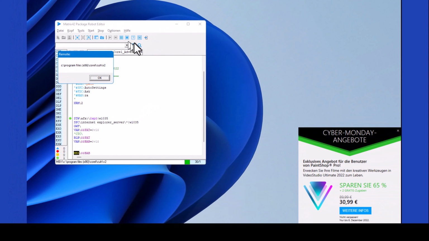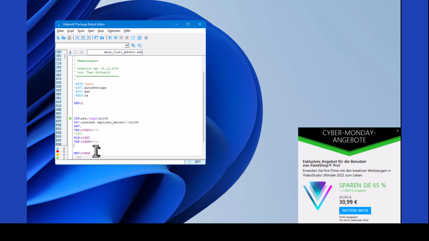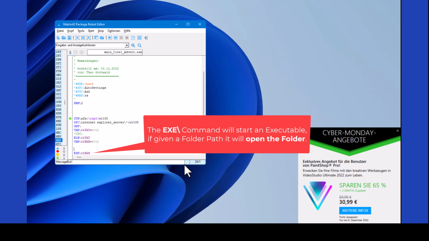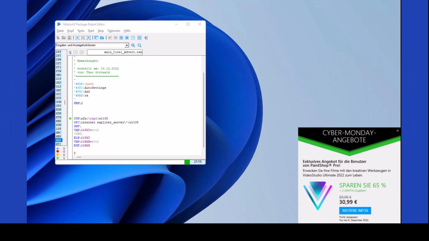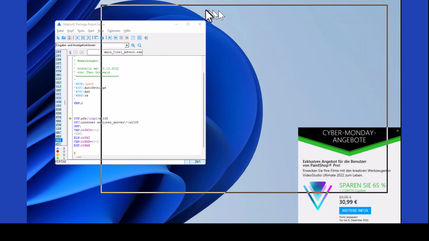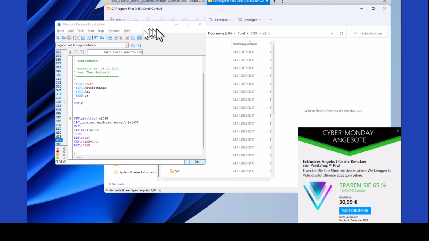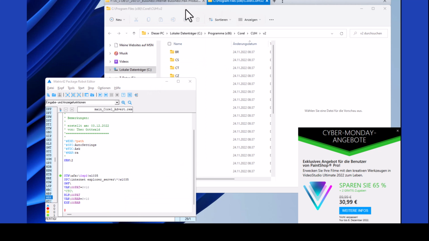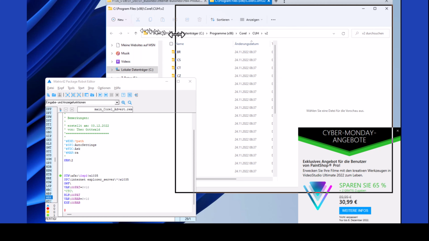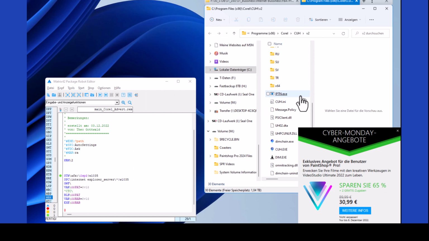Okay, I got it. And now I make here EXE, and let's see what happens. A window appears. This window appears. So that's what I wanted. This is the window where the EXE file is. And this is the EXE file that I don't want.